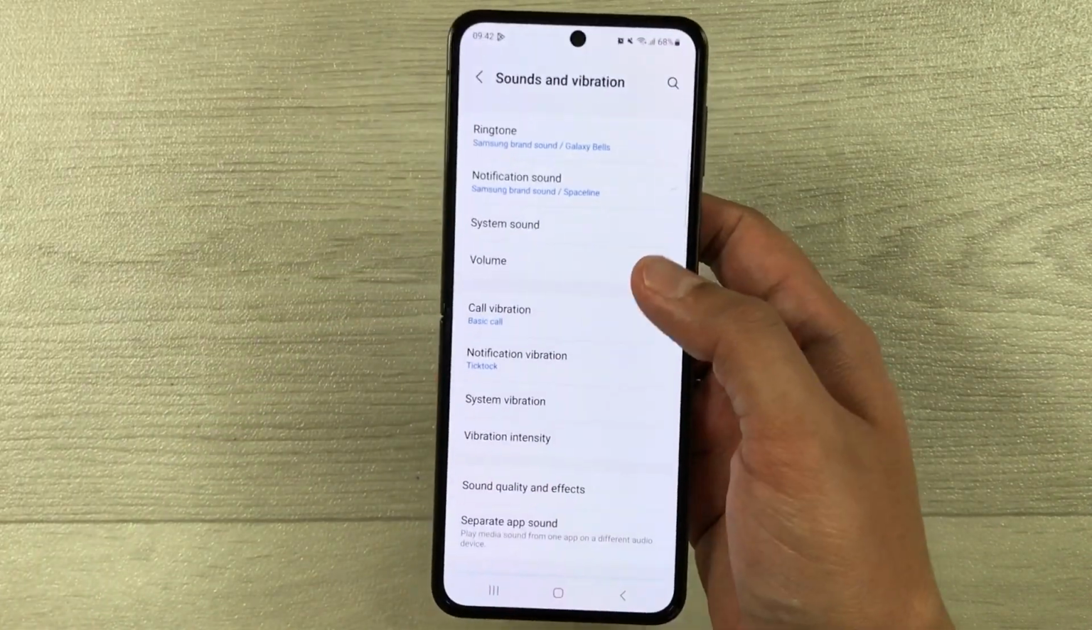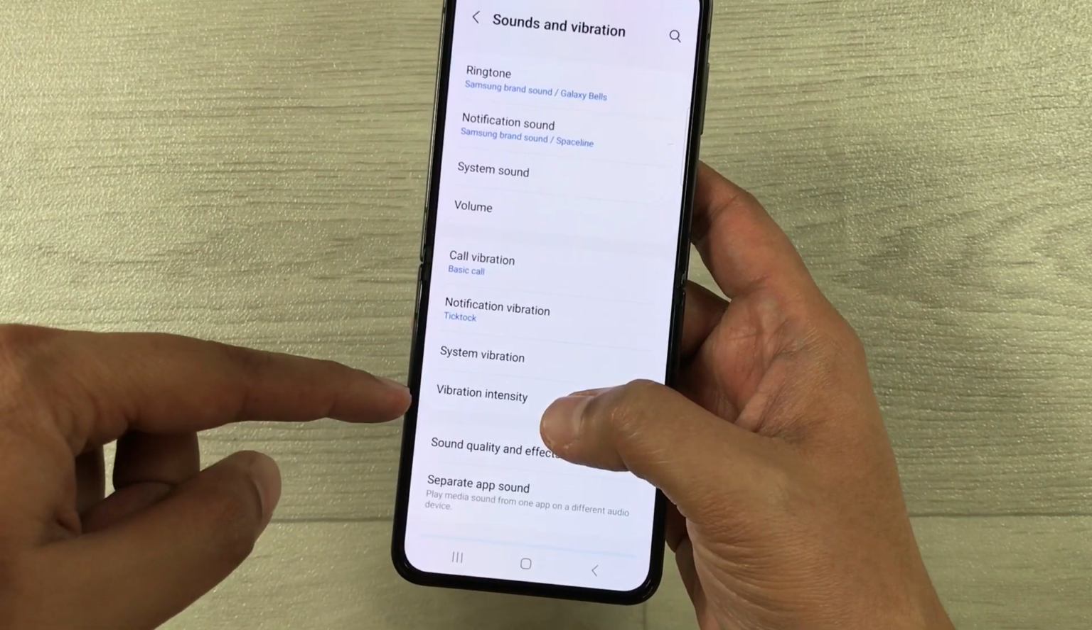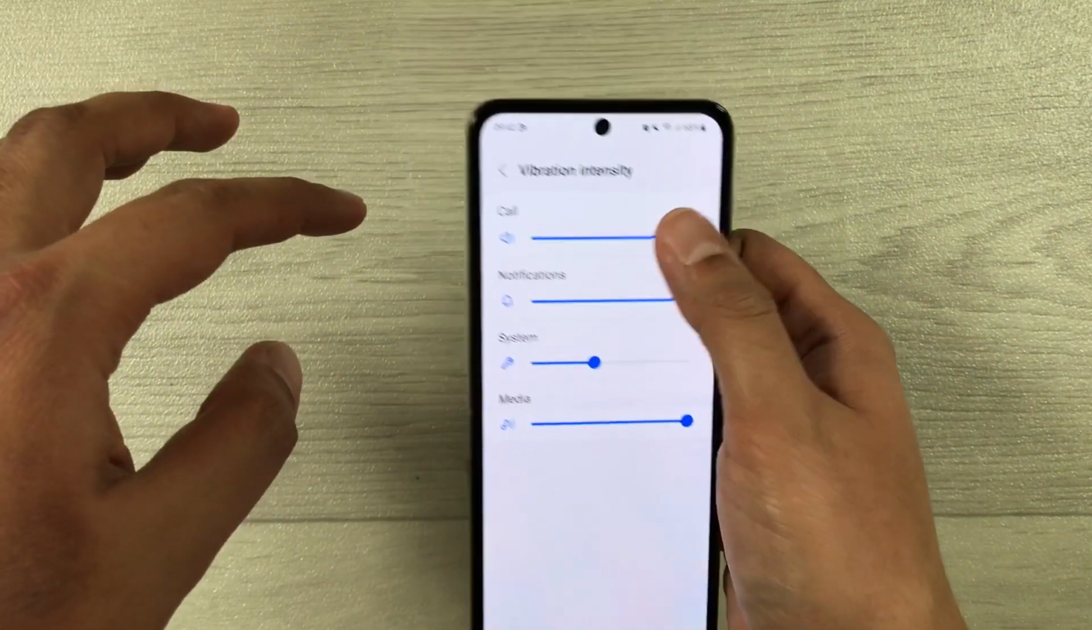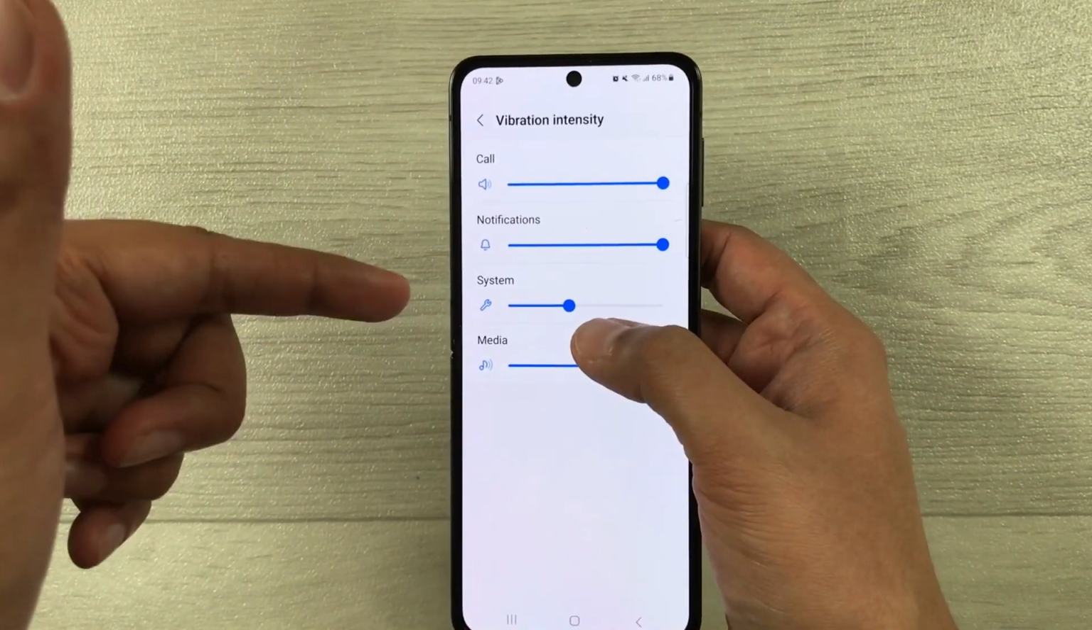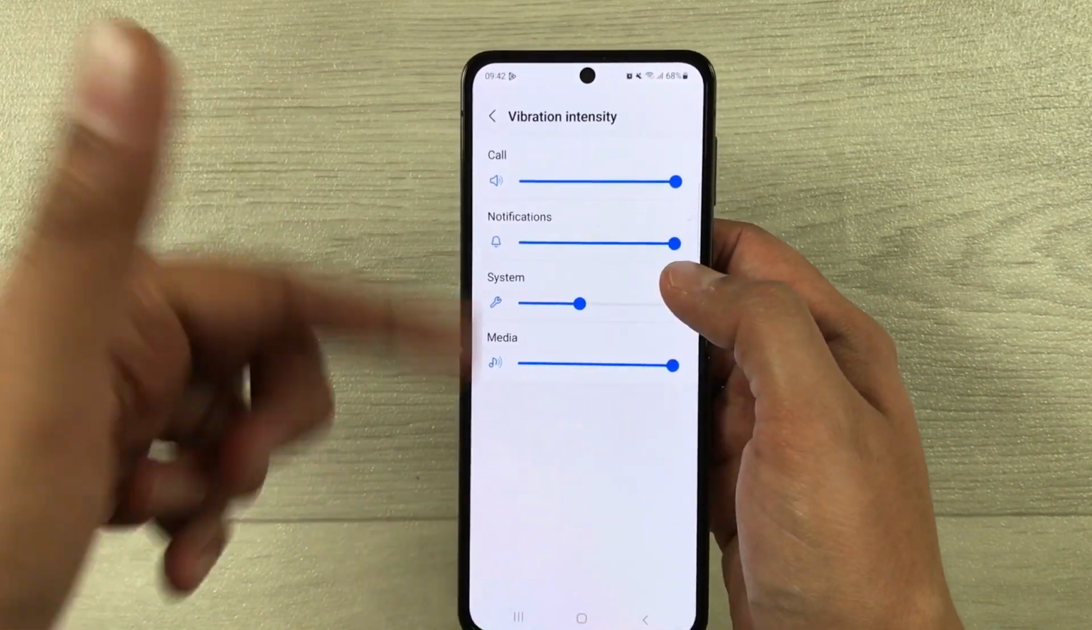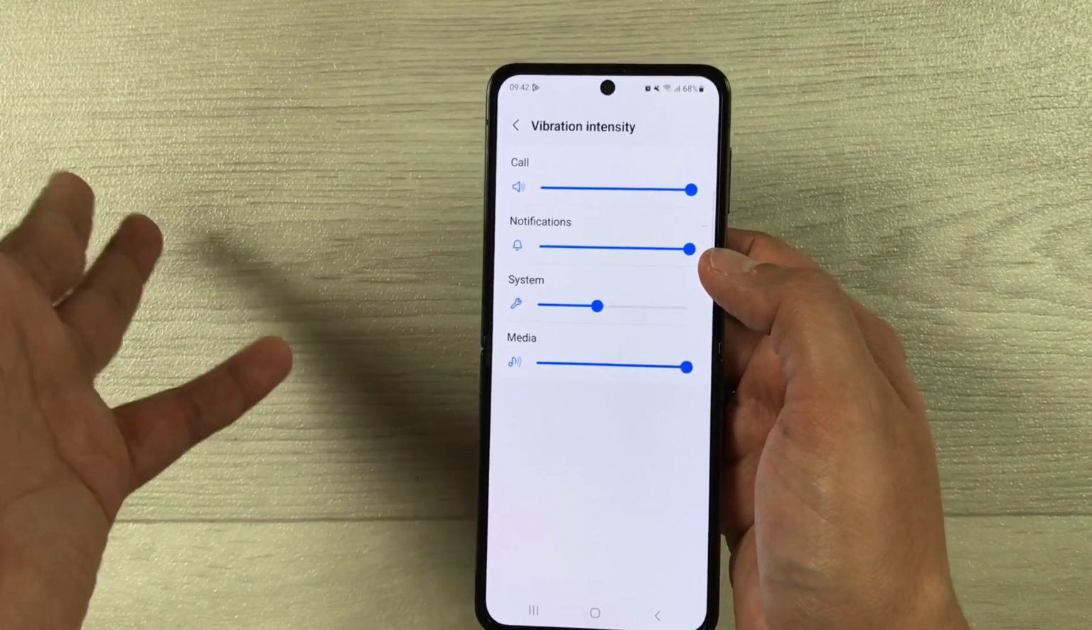Okay, the second thing is you can also change the vibration intensity. You can just select it. So here you can see call intensity, notification vibration, system vibration intensity. So you can change the intensity from here as well.